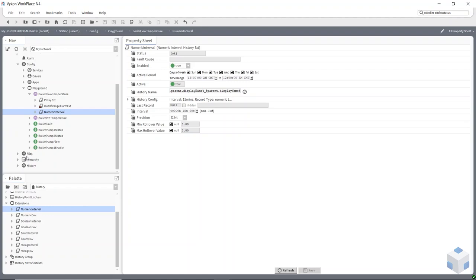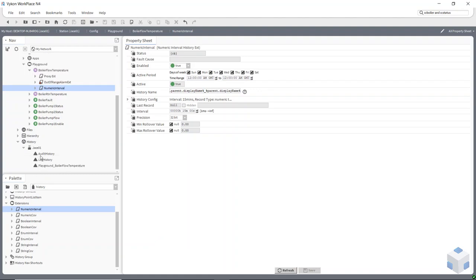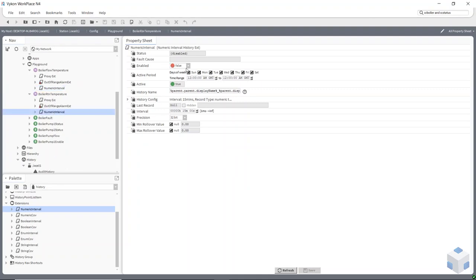I can now go and view that history once it's collected some data. Down the bottom of my tree here, under histories, I've now got my boiler flow temperature. What's really important to remember is that when you do have one of these, it's disabled. So when I duplicate it and put it onto another point, it's going to be disabled as well. So you have to go and enable it.